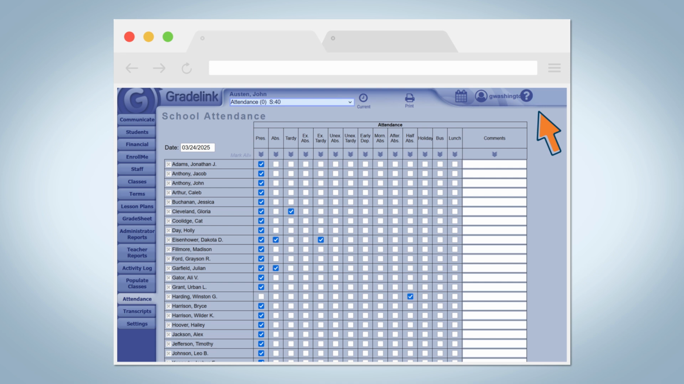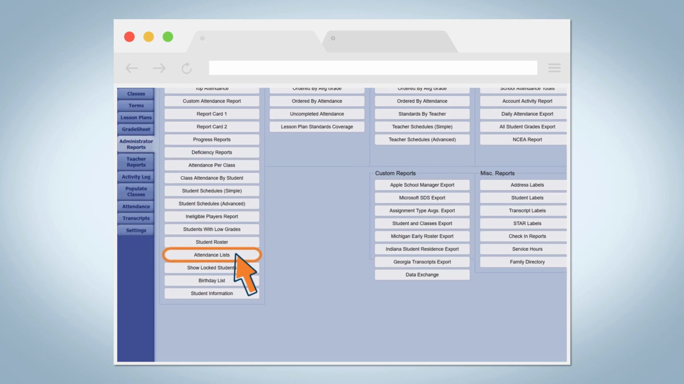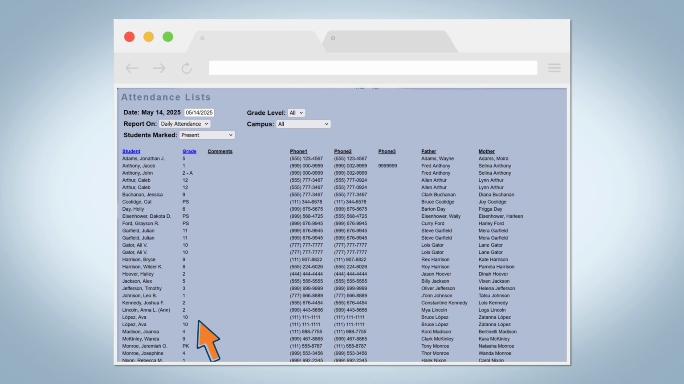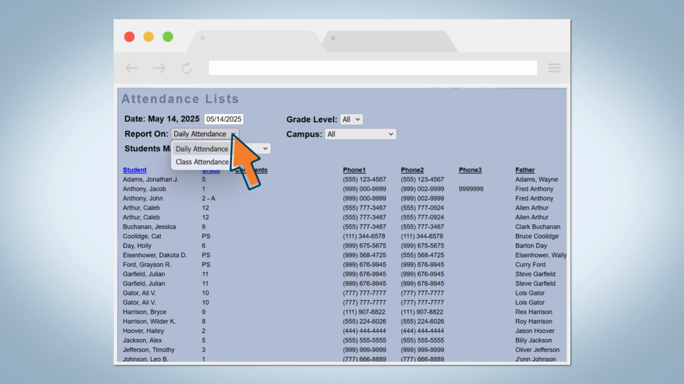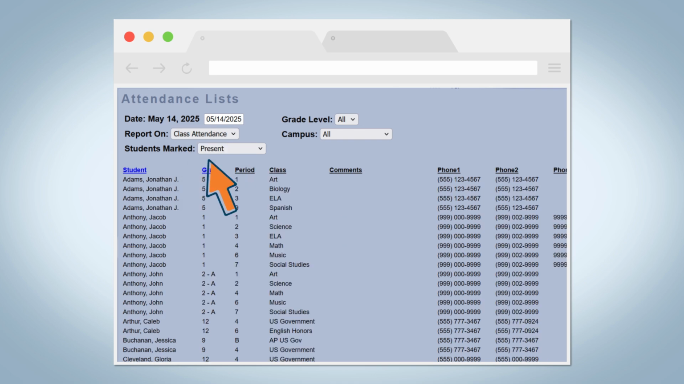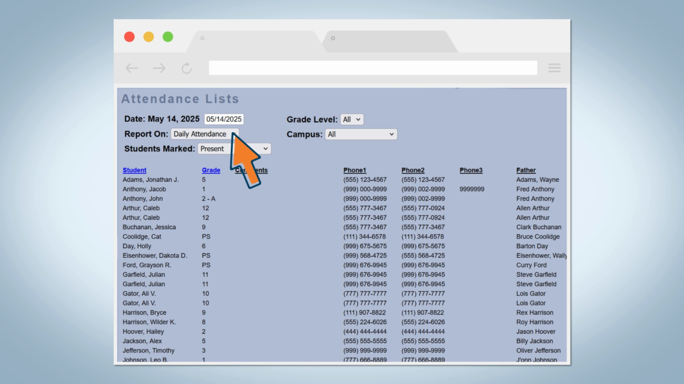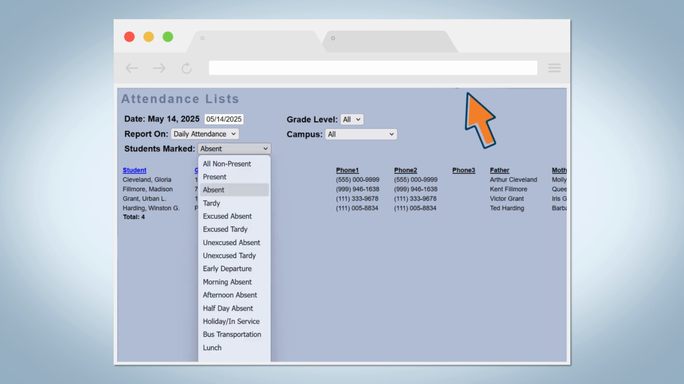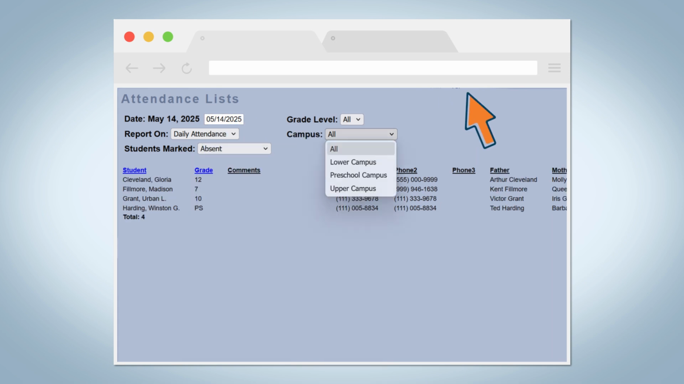To view a list of absent students, go to Administrator Reports, Attendance List. If you have both daily and class attendance on, then you'll have the option to choose between daily and class attendance. The report will allow you to filter by date, attendance mark, grade level, and even campus. Student contact info is listed here for a streamlined process for contacting parents.